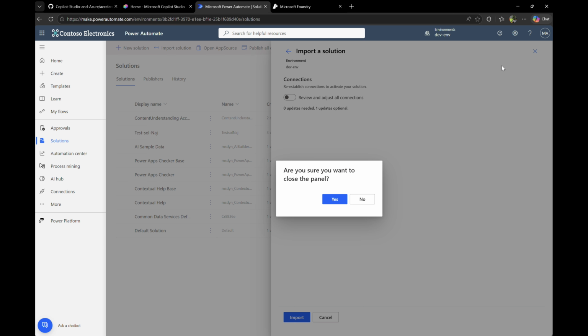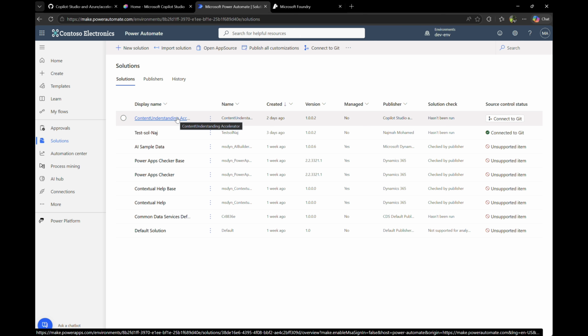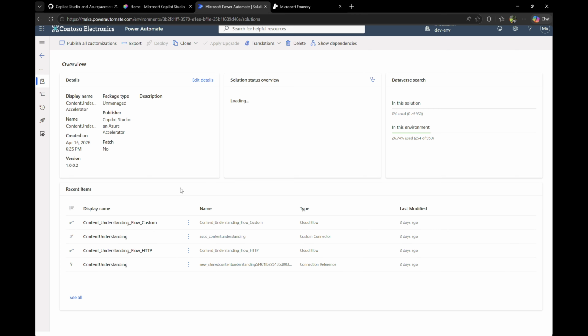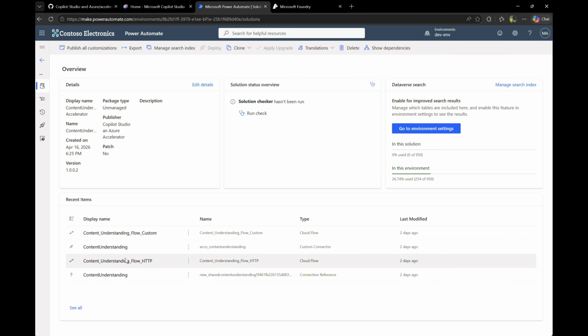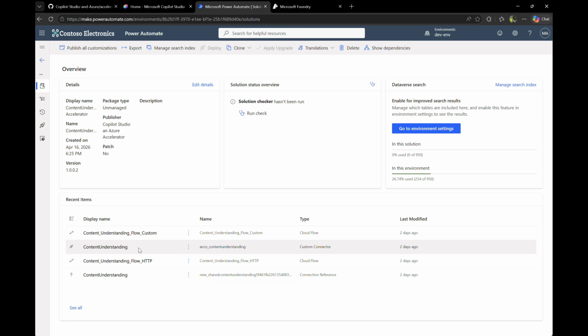So I'm just gonna click out of this. And once you have your solution imported, it should come up here. So you can see mine, Content Understanding Accelerator. If you click onto this, then you should see all the stuff within your solution. So your two cloud flows, so your first one here and the other one being here, and then your custom connector alongside your connection reference.